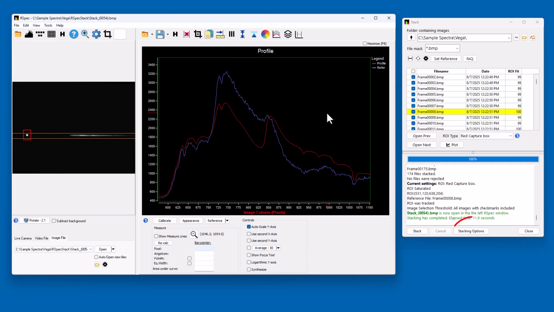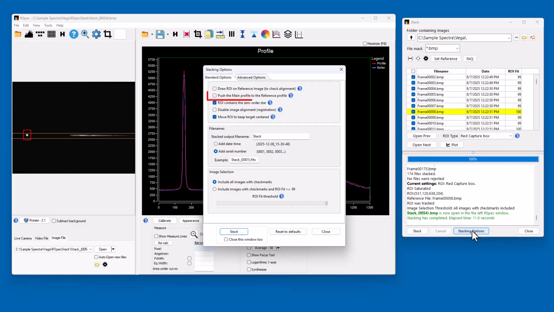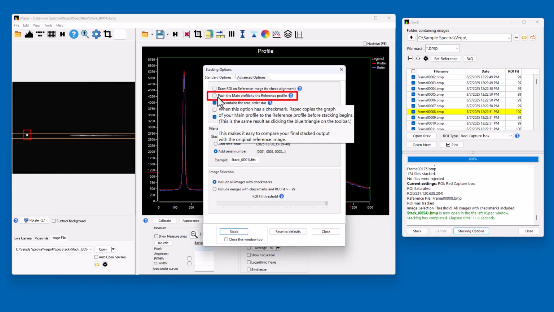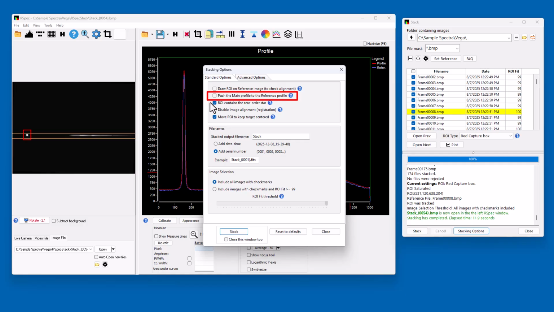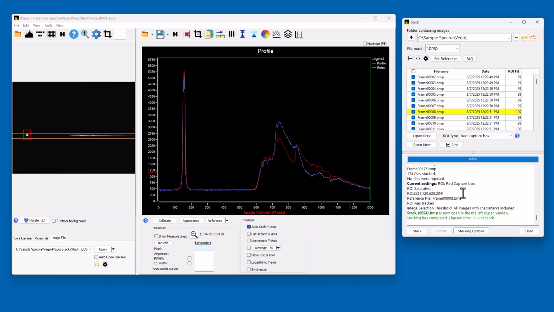That's where the stacking options button can really help us out. I can open this screen and here tell RSpec to always push the main profile, the red one, to the reference profile when I begin to stack. There, done. Now I can close this window, and the next time I stack, RSpec will automatically push the main profile, the red one, to the reference profile, the blue one, which is usually what we want.